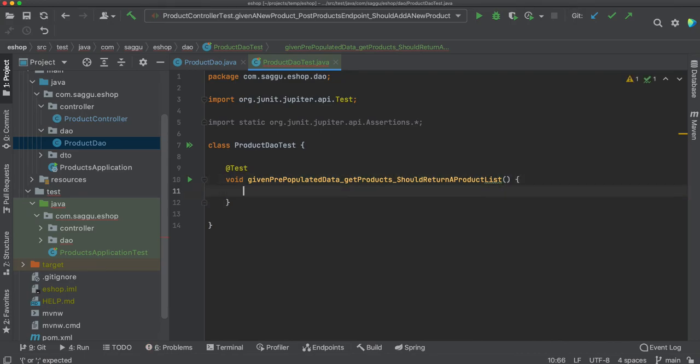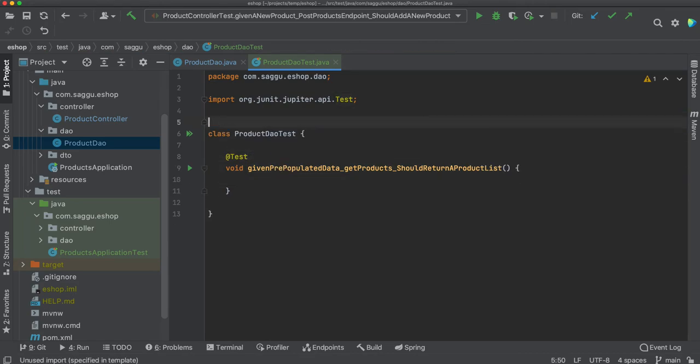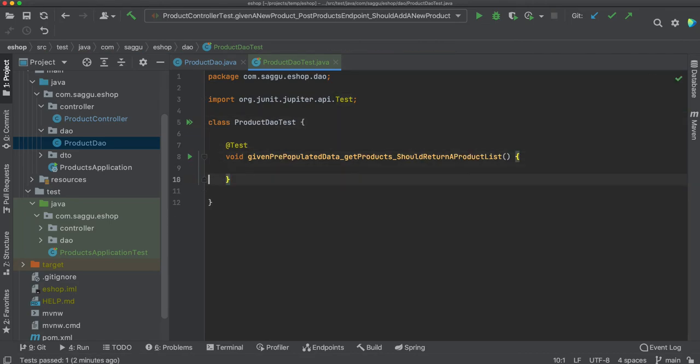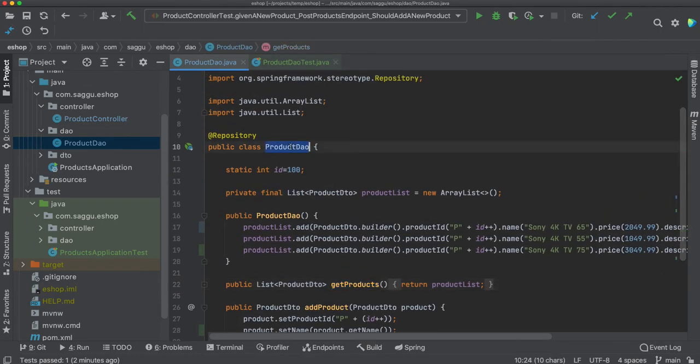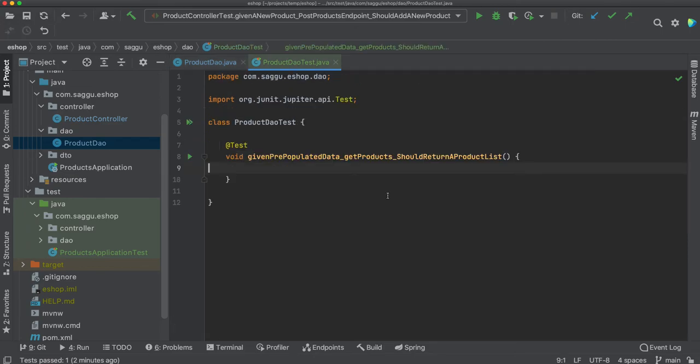We are not using any Spring dependency, etc. We are just doing a pure unit test over here. How do you do a pure unit test? You simply say, okay, look, I am going to manage the life cycle of this class. So you say product DAO equal to new product DAO. If it was done by Spring, Spring would have done all these things for us, but we don't care.